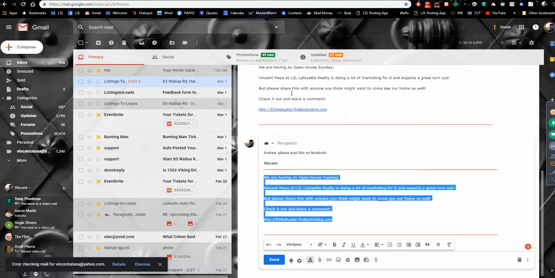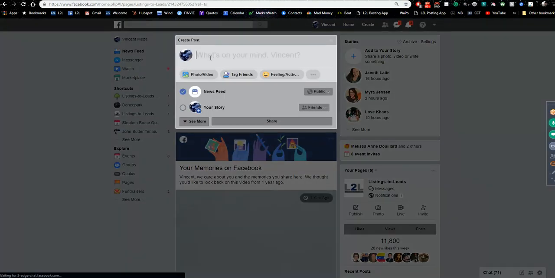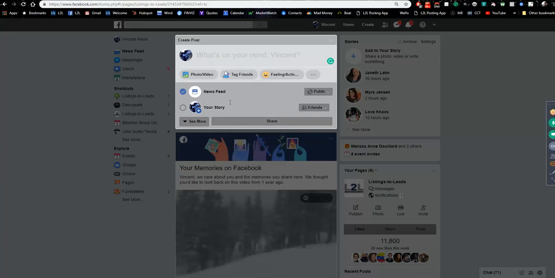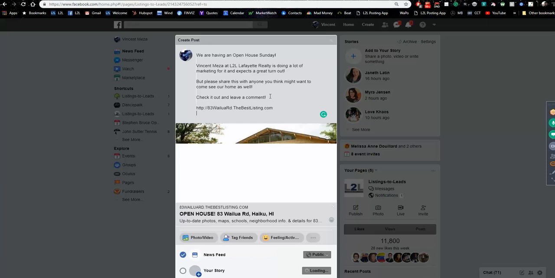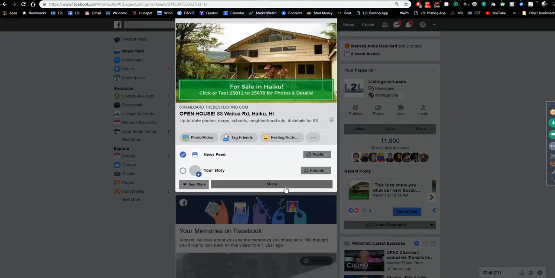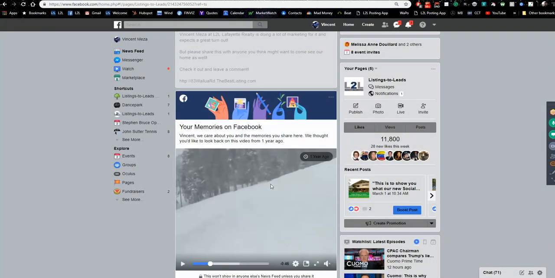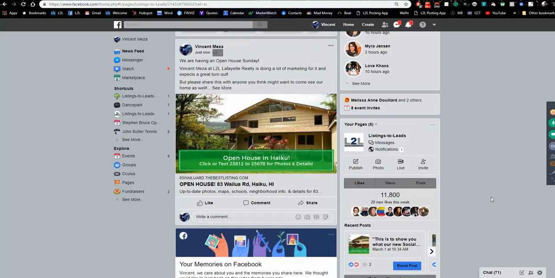If they take this and they put it on their wall, it's not coming from you, right? You're going to see here in just a second what this is going to look like. And let me post it, and then I'll talk you through it. Right, so this is one way, a free way of leveraging Facebook with our tools.